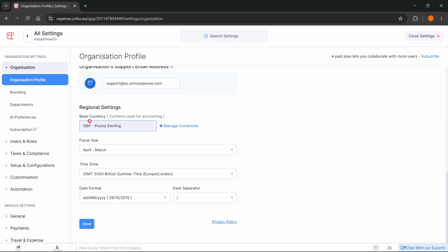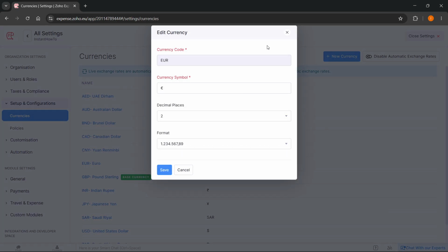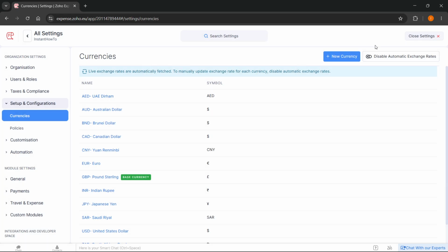Under regional settings, you can find over here, currently my base currency is GBP, so Great British Pound. And of course, when I hover over it, it's grayed out and it won't actually allow me. If I click on manage currencies over here, it's not going to let me either way, so I cannot click anything to actually change it. The only way to do this is as follows.